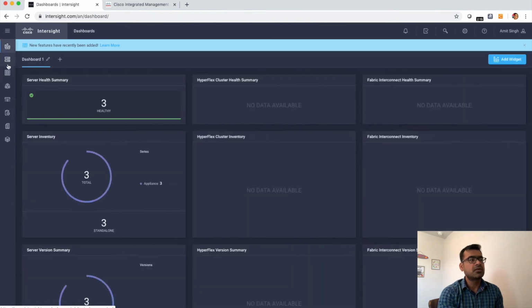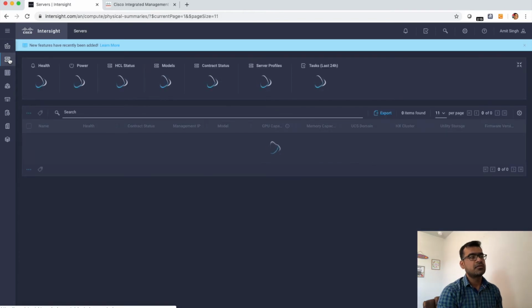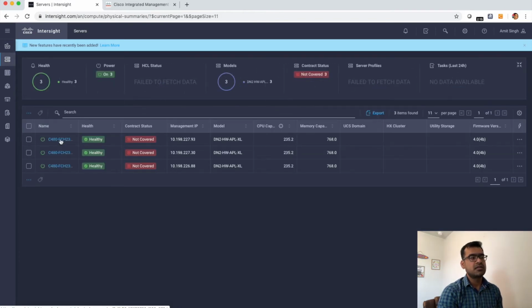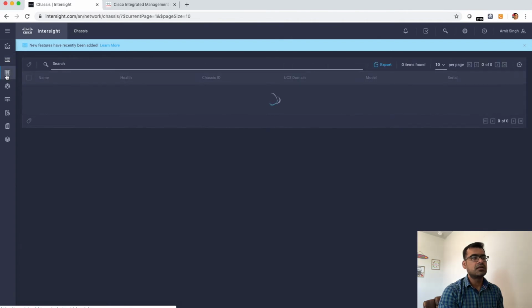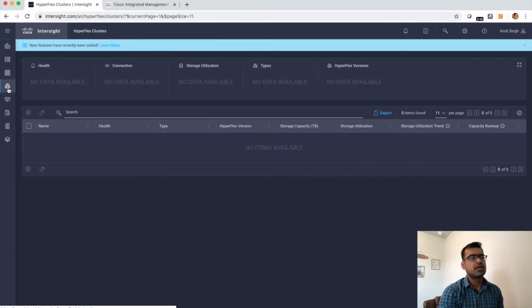So now let's go back to the dashboard and look at the other tabs. You can see I have another tab. This is for UCS chassis. I have 3 UCS boxes already onboarded. I can see their health status, their IP addresses, their models, the CPU utilization, memory utilization. So very strong information, all covered in one place. Then for the other chassis, there is no item available. This is for the Hyperflex cluster. I don't have any Hyperflex cluster. That is why it's showing empty.